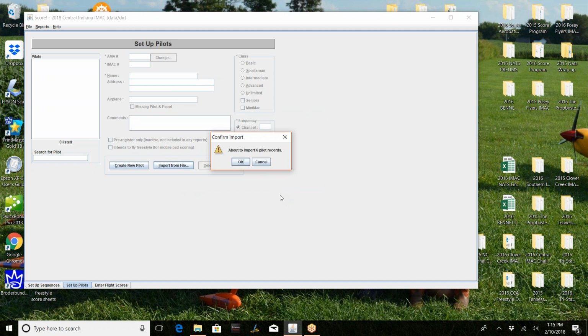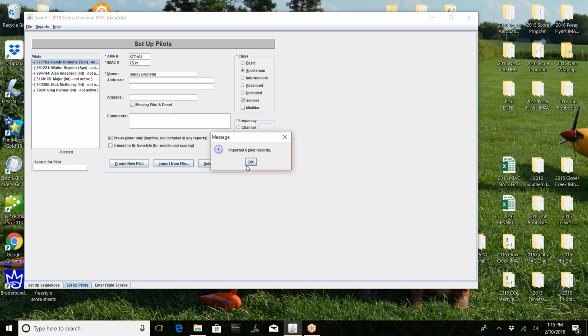It says I'm about to import 6 files. When this file was sent to me, there were 6 pre-registered pilots on the IMAC website. So you hit OK, and it imported my 6 pilots. Down the left hand of the screen, you'll see all 6 pilots. You'll see their AMA number first, their name, and then their class, and then it says not activated. When you import this file, all of those pilots will say not activated.